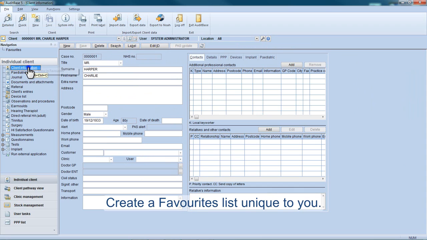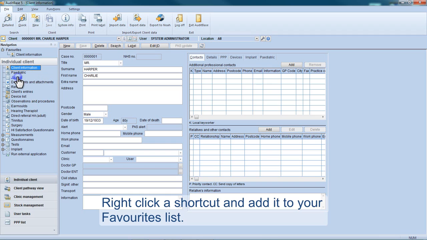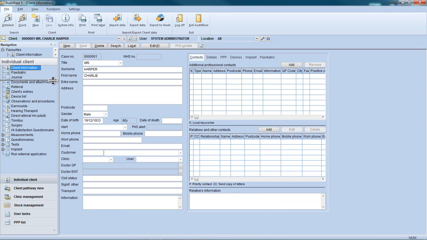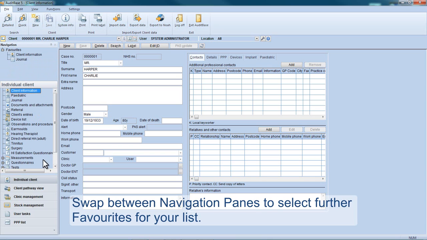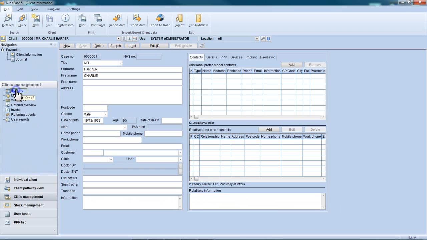Create a favorites list unique to you. Right-click a shortcut and add it to your favorites list. Swap between navigation panes to select further favorites for your list.